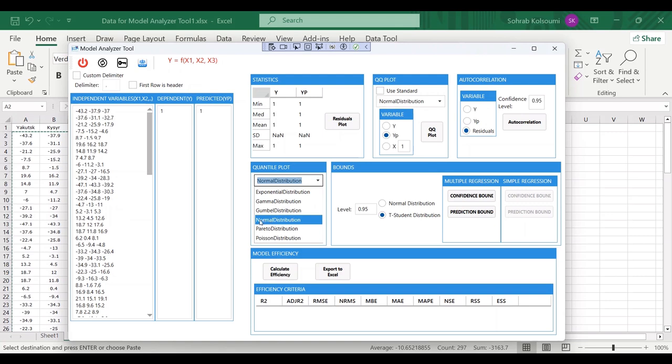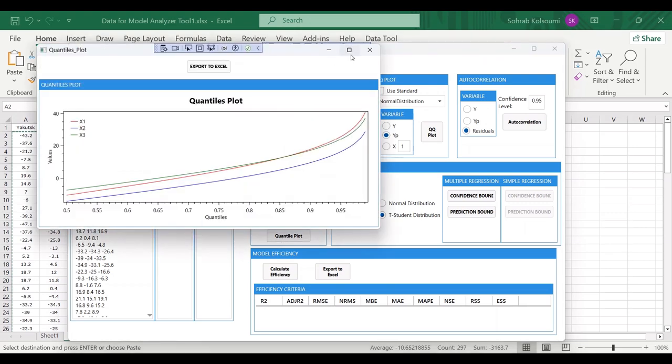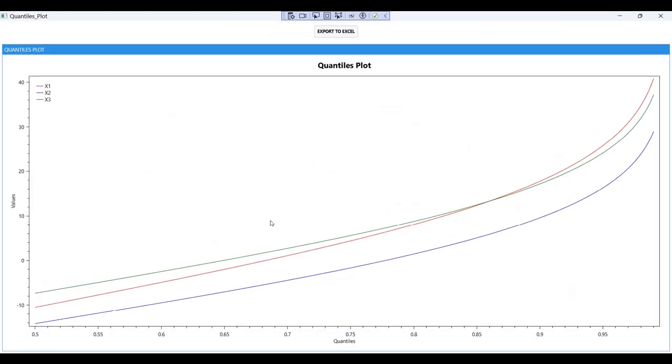Okay, you can select any distribution, but my data is temperature and I want to use the normal distribution. This is the quartile plot. It starts from this value to this value, 50 to 99. This is three sets of data.